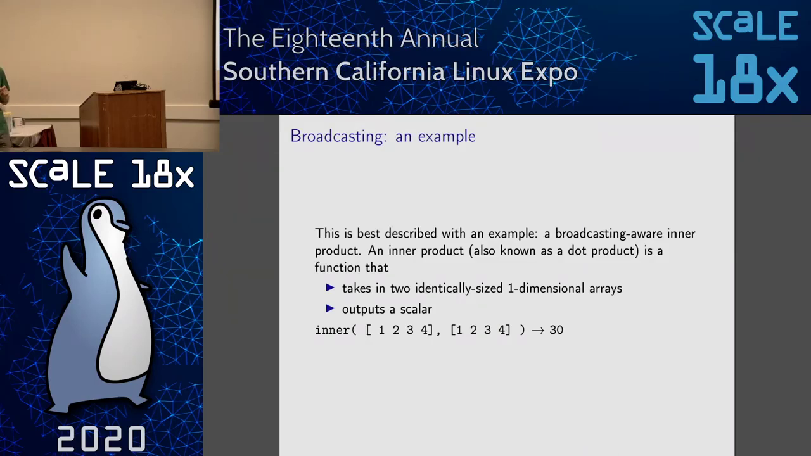Yes, sir. I'll get to that. Okay. The question was about some implementation detail. But first, I want to actually give some examples so we know exactly what it is I'm talking about here.